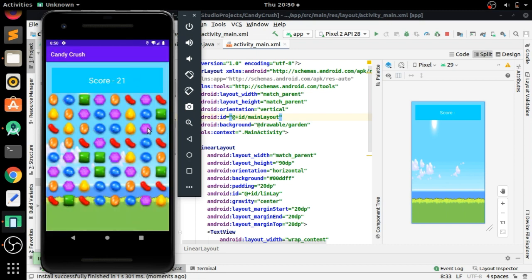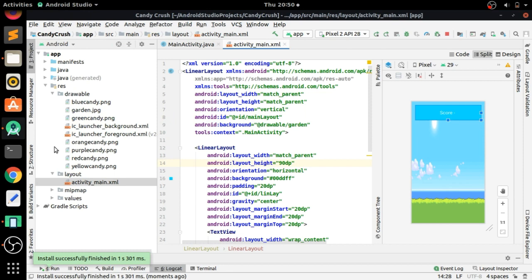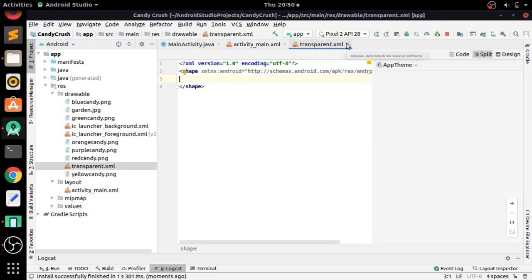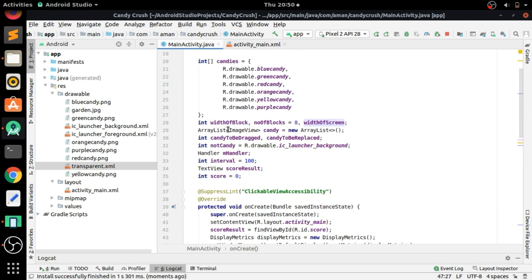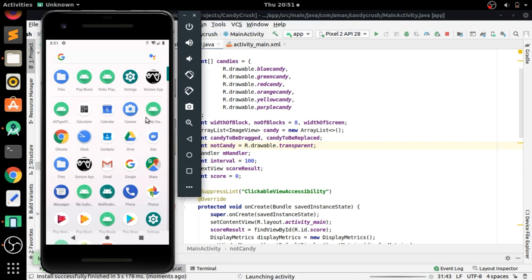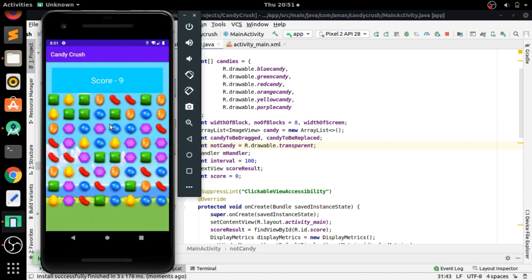And now we will give a final touch to the Candy Crush game. So we are going to create a new transparent drawable resource file, and here we will name it, let's say, transparent for notCandy, and also we will give a shape and just leave it, no coding required here. And now we have to change this ic_launcher to the transparent, and that's it. We have done everything for the Candy Crush game, and now this is looking very good.